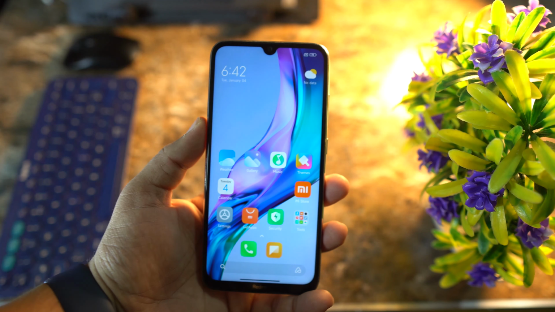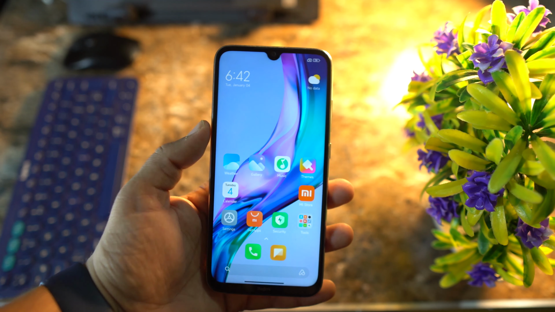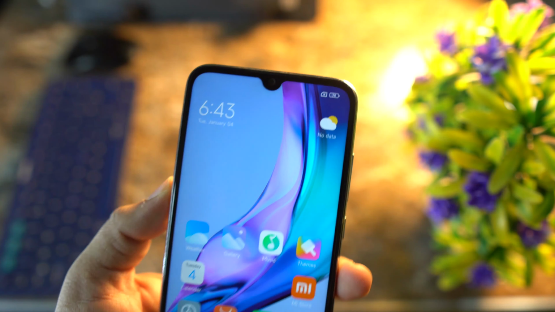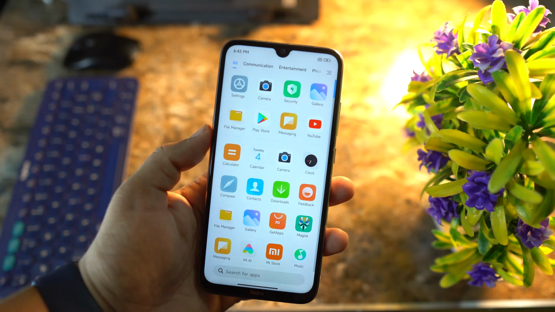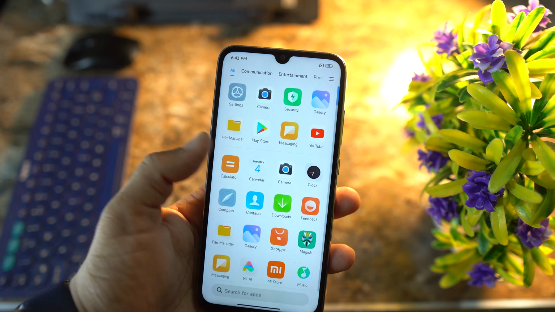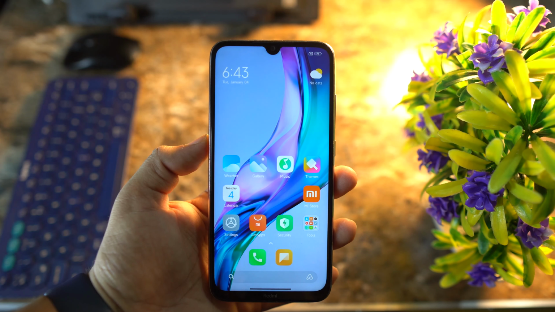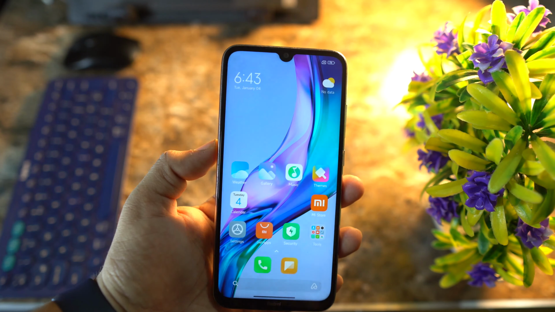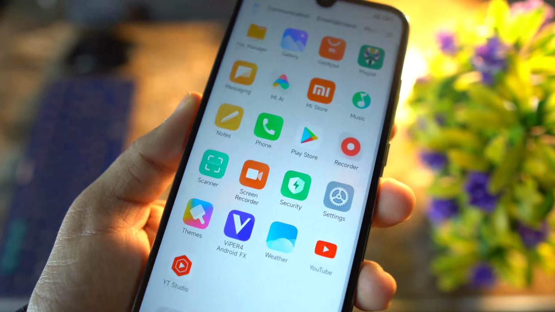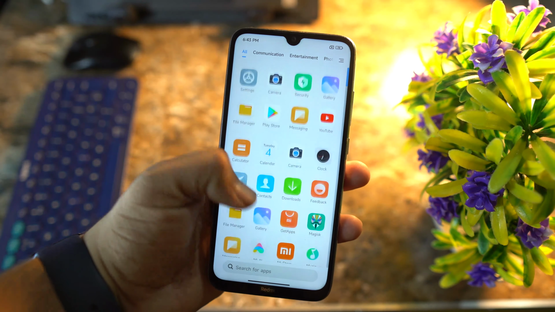Let me clear that this ROM is not stable and you can't use it as your daily driver, but you can install it for experimental purposes. And this ROM is not stable because this one is a ported ROM, and you can face a little bit of lag and a buggy experience after installing some applications. I have not installed any game on this, that's why I can't show you any gaming experience.